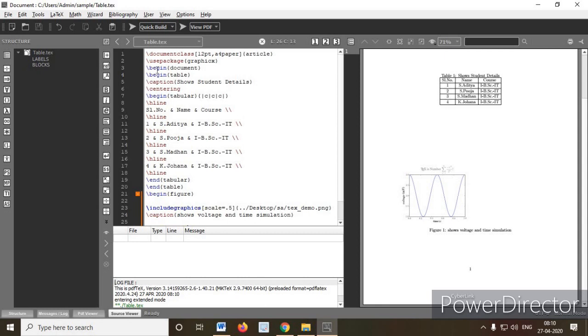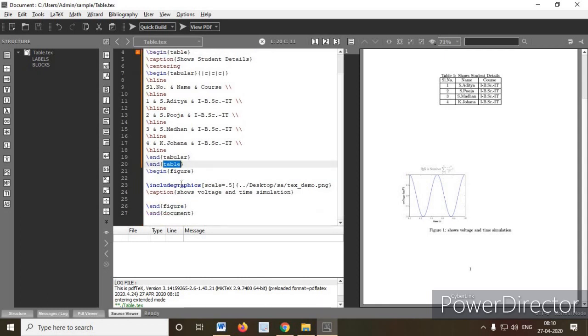So for a table, you have to use begin table and end table. Inside this, you can make a tabular. And for every figure, if you insert it, you have to start with the begin figure and the respective command to insert the figure and the end figure. This includes graphics as well as the scale width of that image and the path where the image is stored. The image can be PNG or JPEG. This caption is displayed here.